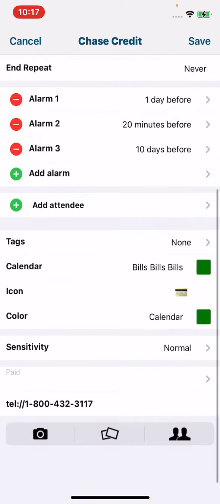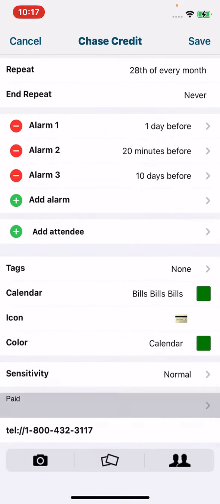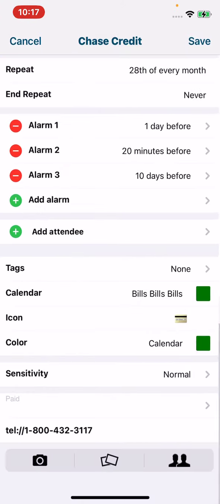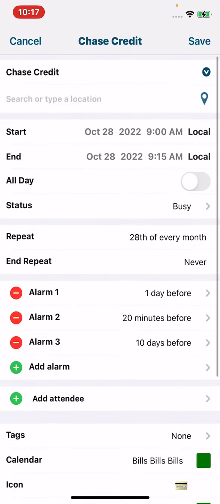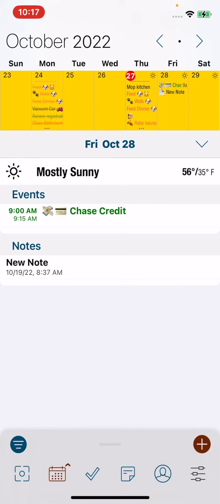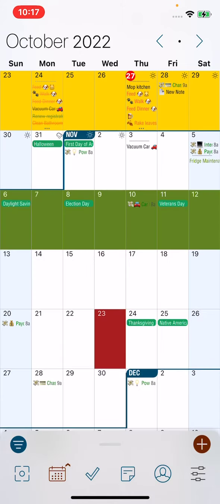But if you scroll down, you can add in the comments, paid. And then when you select done and you go to save, it's going to give you the option to save just to that event. It didn't actually pop up for me because I had already paid it and saved it there. But let's see.